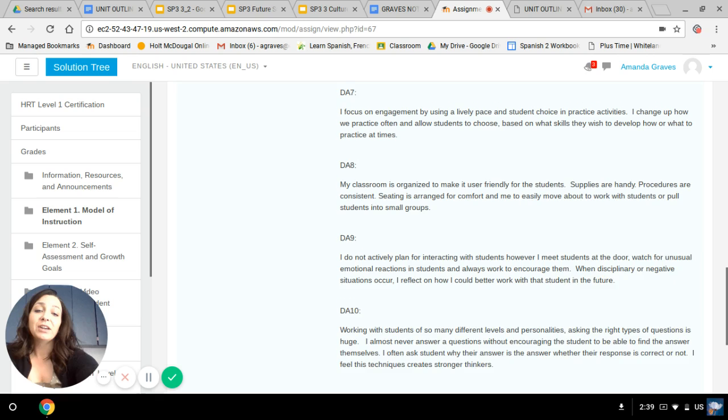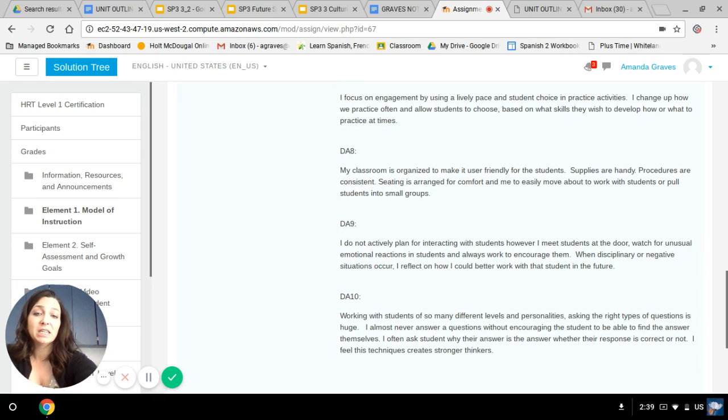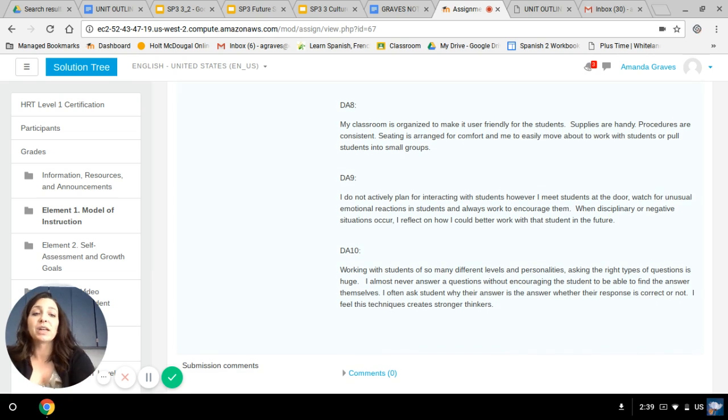Design area 7 is engagement. I just talked about that. Engagement using a lively pace, student choice of practice activities. Design area 8. My classroom is organized to make it user-friendly for the students. Supplies are handy. Procedures are consistent. The seating arrangement is made for comfort and to make it easy for me to move about the students and work with kids. There's center tables in the middle, so if I need to pull students in a small group to talk about things, I can do that, and I can still monitor what's happening with all the other kiddos.